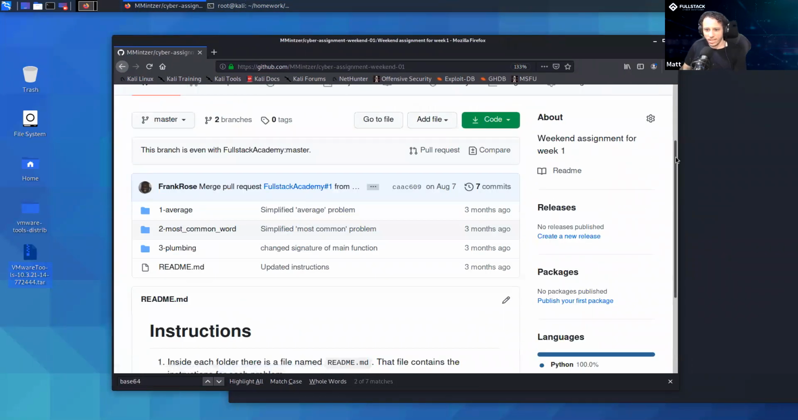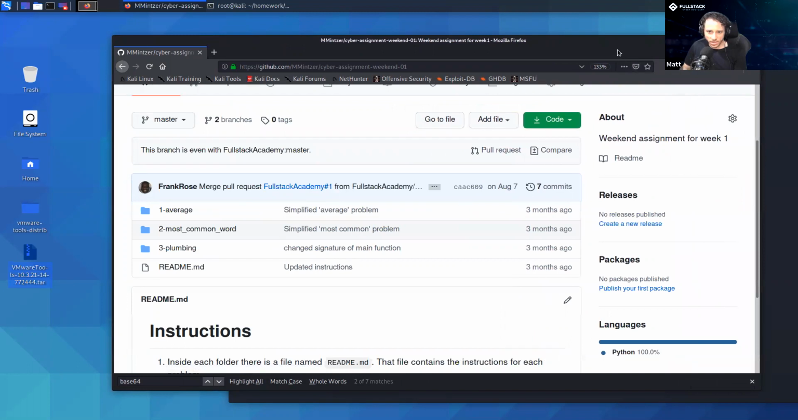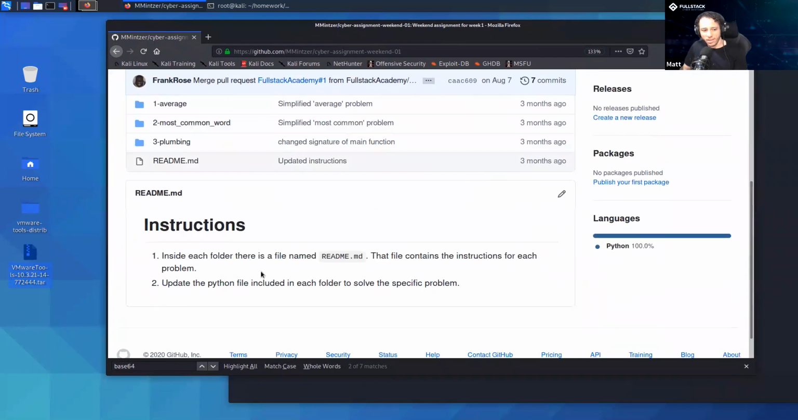And just so you have an idea of what the homework actually is for the weekend, I'll go through the very beginning of it. So here are the instructions. Inside each folder, there's going to be another readme.md file. And that file has instructions for each problem you're going to work on. So we got three problems, right? And all you got to do is update the Python file that's going to be included in each of these directories.